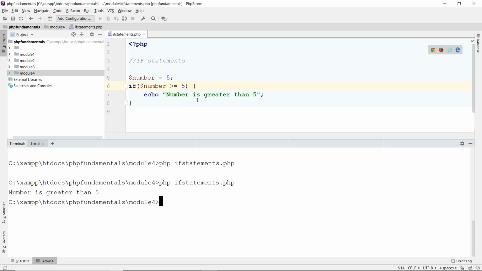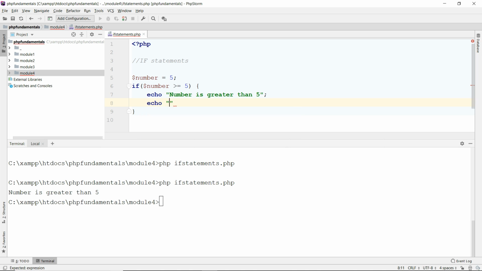Okay, so now if I were to add a second statement here, I put echo, and you can say something like number is 5. Number is, and instead of 5, just put here the actual number. I'll concatenate that with the number variable, and so it will print that on the console. But I'm going to put a \n here to make that carriage return.